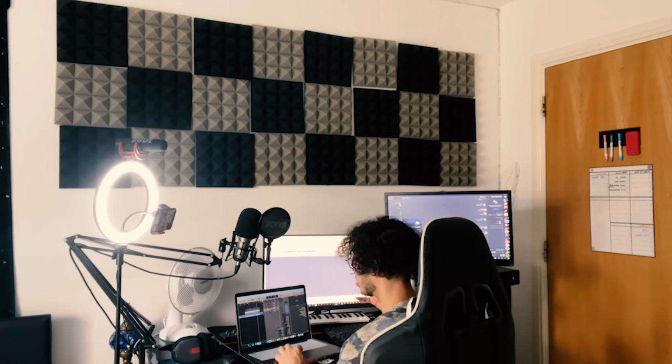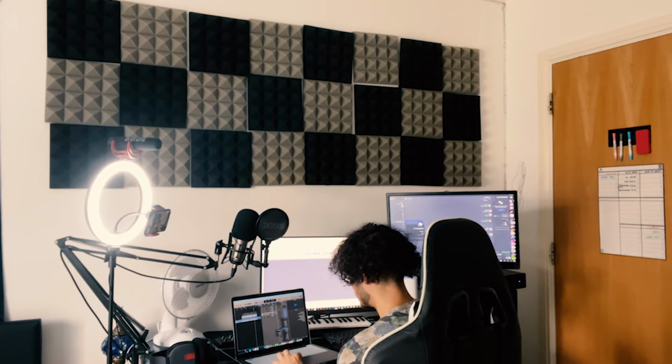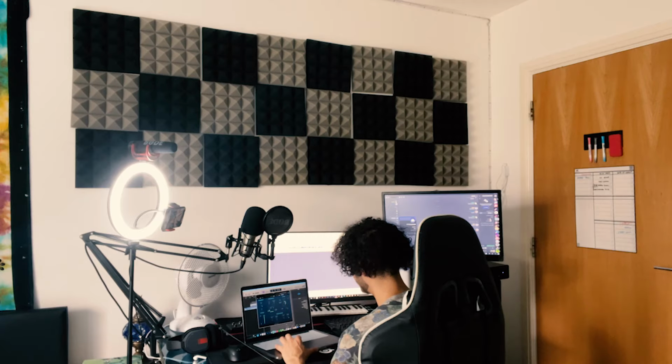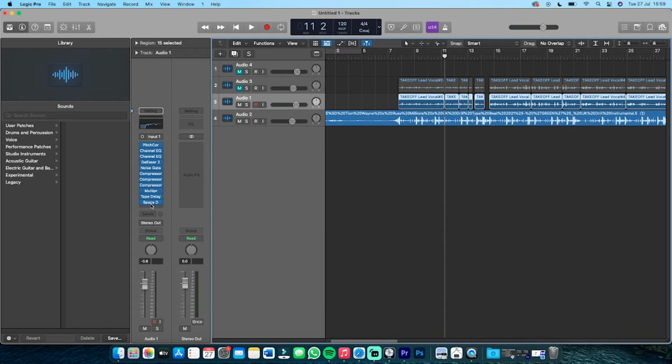Cool, after you've got that in, you want to get a tape delay, and the tape will help the overall mix when it comes to the vocals. I have the output wet on 9 and the dry on 100. 16, and this is quite important. You want the low cut around 260 and the high cut around 5,000. Cool, so the final thing I'm going to get in is a reverb.